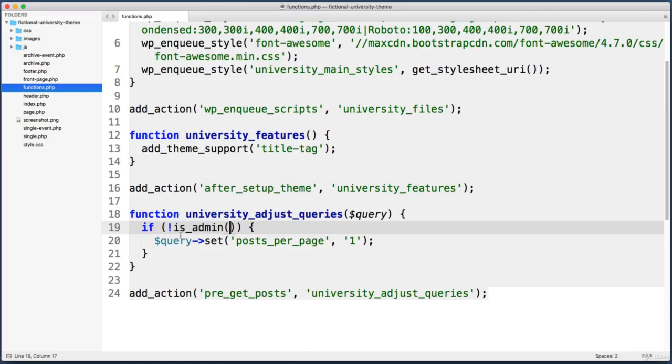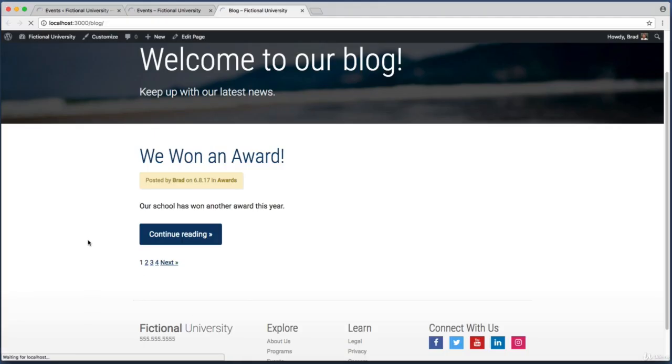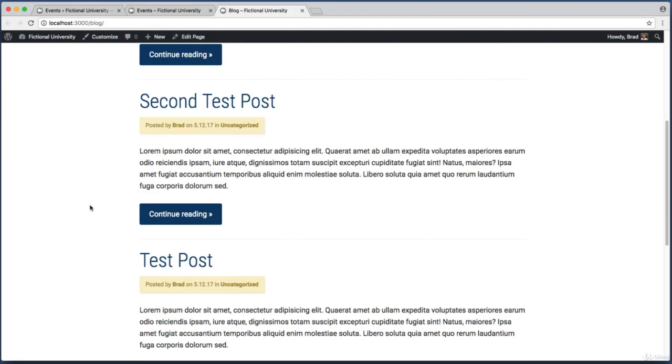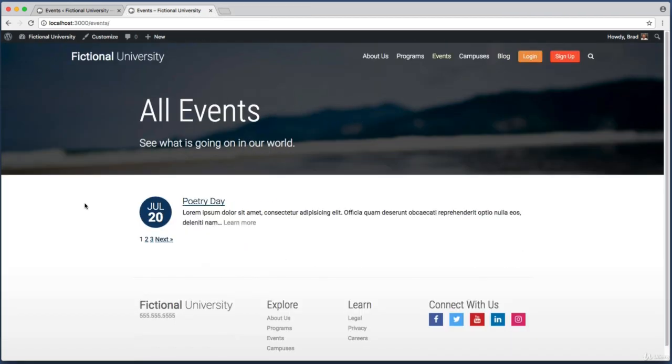So back in our code, let's just add on another condition check. After is_admin, let's add a space and say and is_post_type_archive, and we're interested in the event archive. Okay, so only if we're on the front end and only if we're on the archive for event. So let's save that. Our blog is back to normal, right? It's showing multiple posts. But our events archive is still listening to our query manipulation.